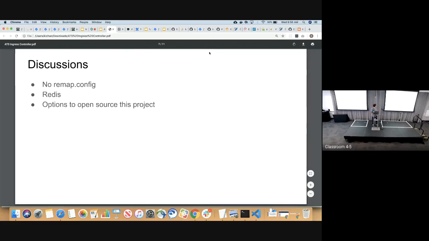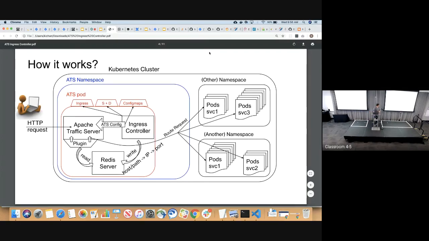So there are a few things I want to discuss, like whether it is a good choice or not when we are building the ingress controller. One thing is, because the routing decisions are completely controlled by Kubernetes, we have no use for the remap.config. So in the architecture, as you can see, when a request comes into ATS, we have a Lua plugin to consult where the request should go, talking to the Redis servers. And the Redis servers keep getting updates from the ingress controller about that information. So I'm not sure if this is the right approach at this point.